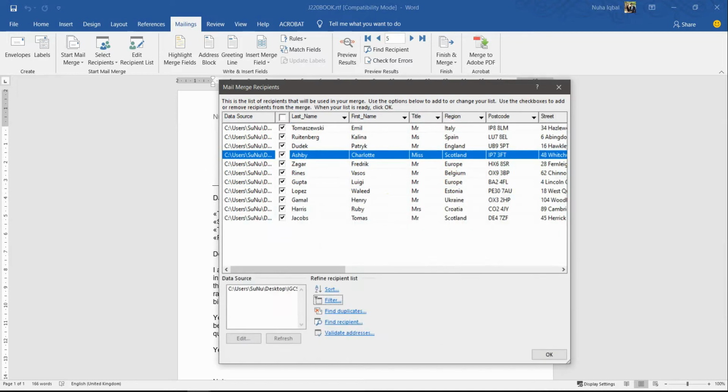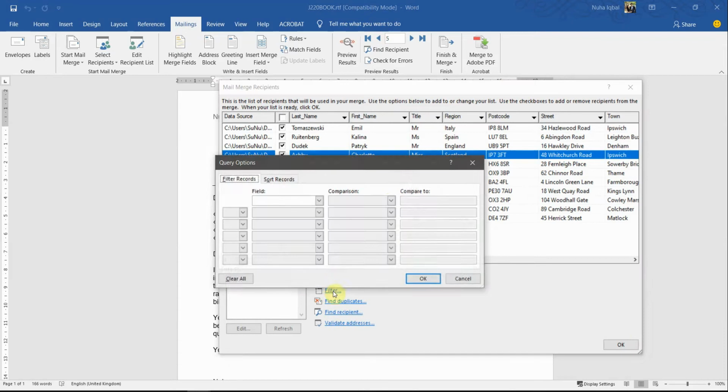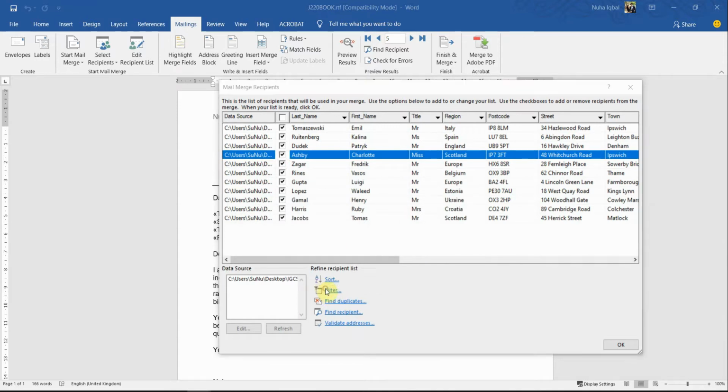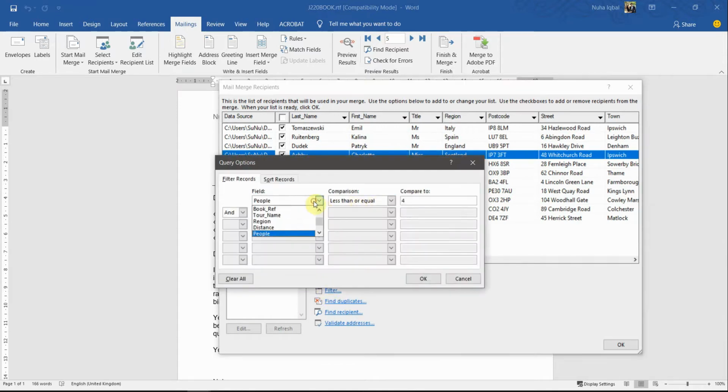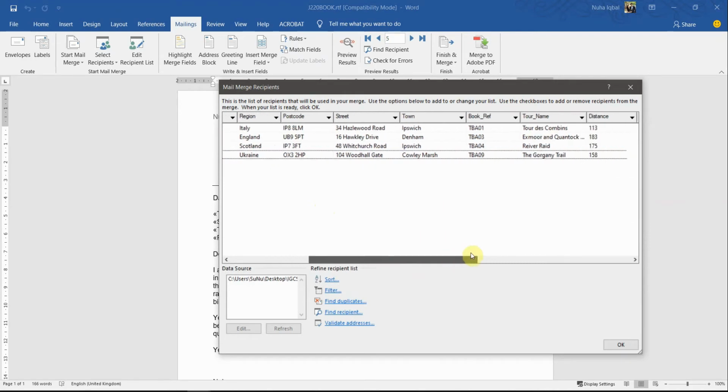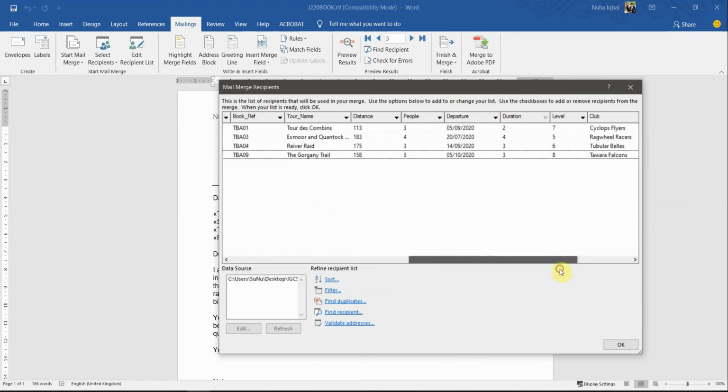Did it reduce? I'm not sure. Let me check again. No, it's not added. So let me add it once again. Duration less than or equal 4 is supposed to be included, and I'm not sure what's wrong here. Oh, that's not people, that's duration. Okay, it's reduced. It's supposed to be 4, and the duration, let me have a look at the duration. It's supposed to be 4, 3, 3, 2.